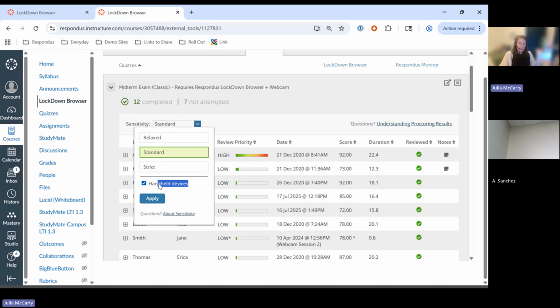This setting also includes a feature that is on by default to alert instructors to the presence of any handheld devices seen within the student's video. Now, in situations where an instructor maybe wants to exclude this flag from the proctoring results, such as, for example, maybe you're doing a math exam where you've allowed the use of an external calculator, then you can easily adjust that here after the assessment.